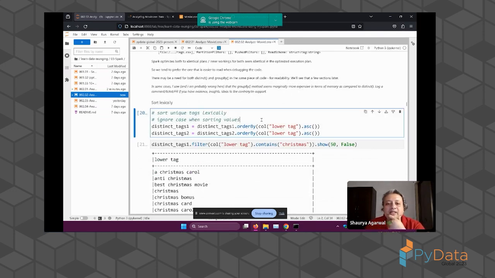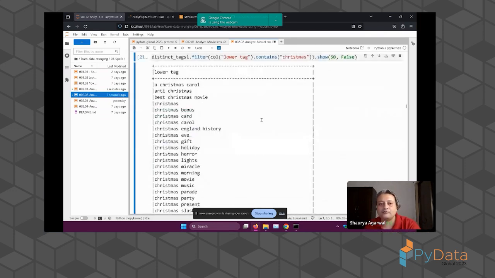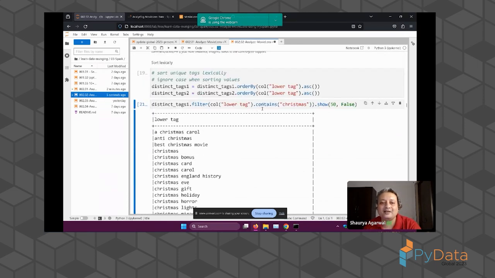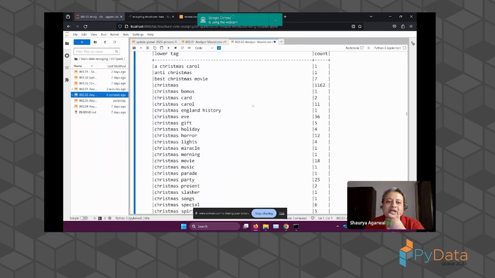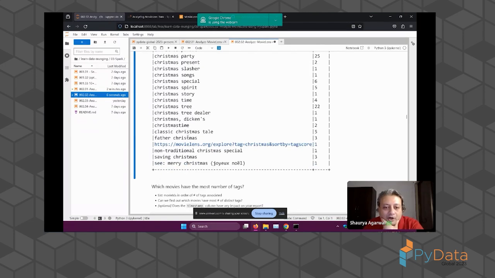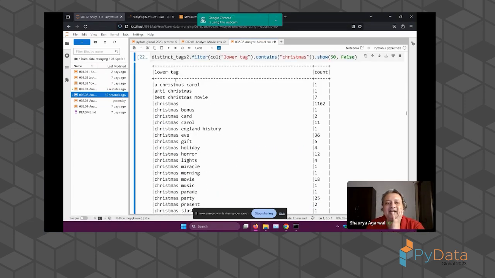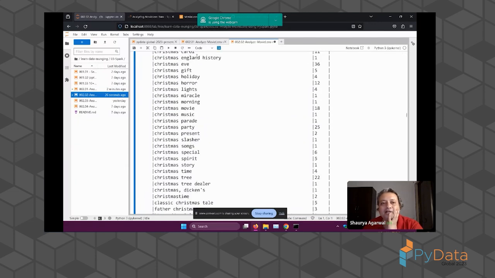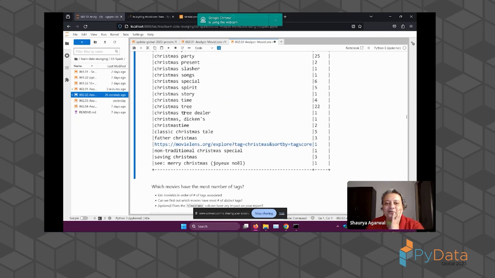And then we can continue on our way for cleaning up all these quote marks, right? So I think we've covered it. Oh, there's actually a URL with a Christmas in it. So good, I think we caught it, and we know how many movies have each tag. Christmas goes to 1,100 movies, but Christmas England history goes to one movie, and Tree Dealer goes to one movie. I don't know which one this is. Interesting.